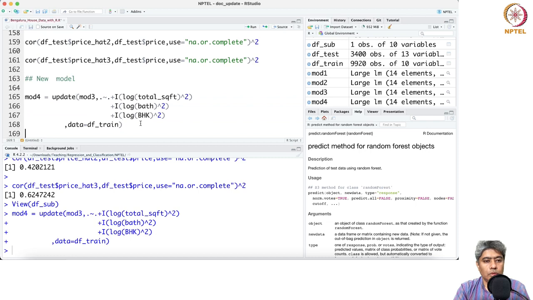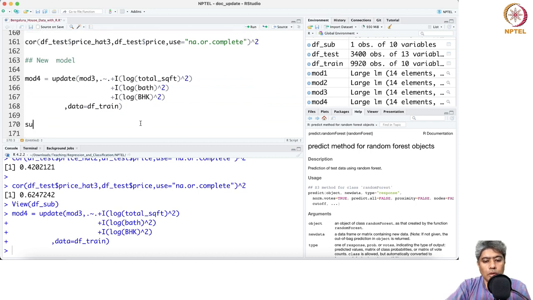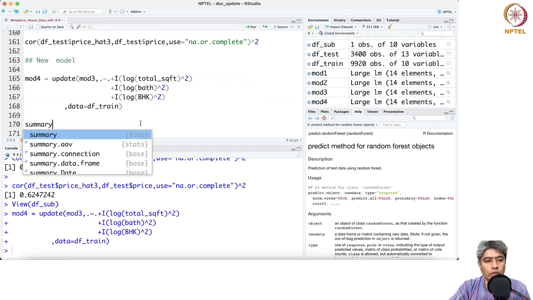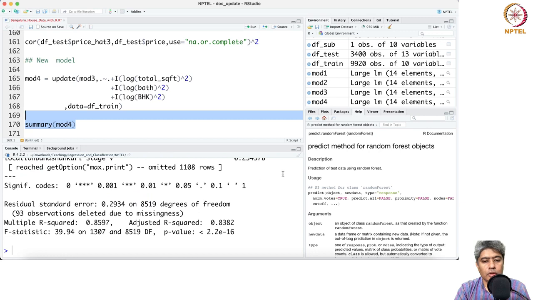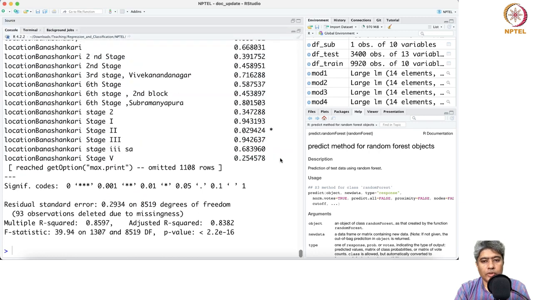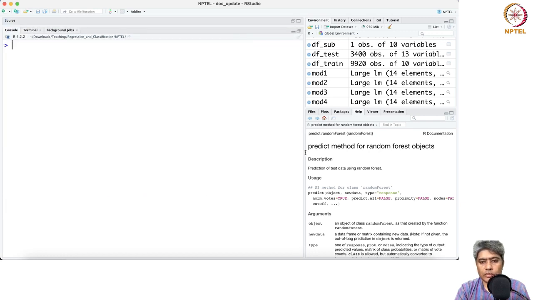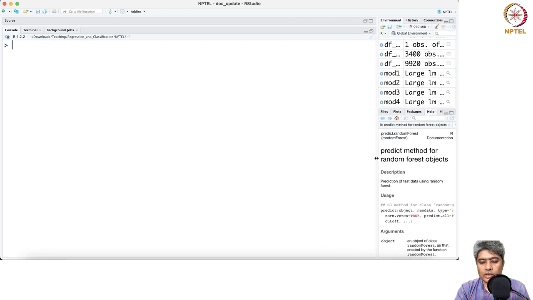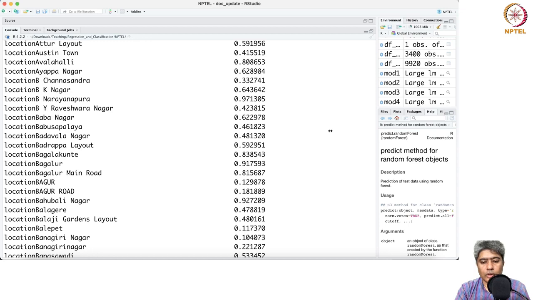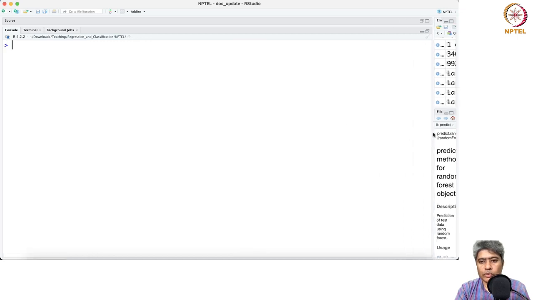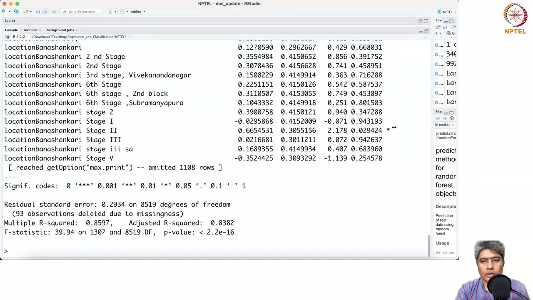I just put a summary of the mod 4 model, the fourth model. Okay, it is similar, about 83%, not much. Let me increase the space a little bit more.